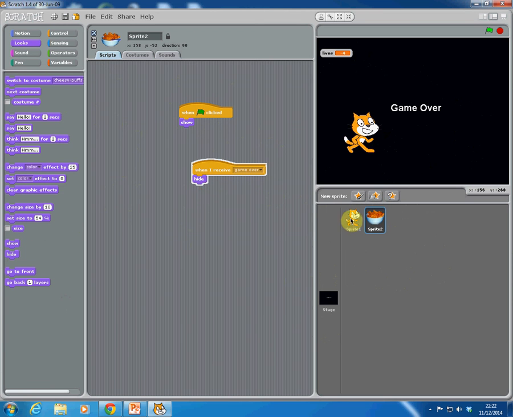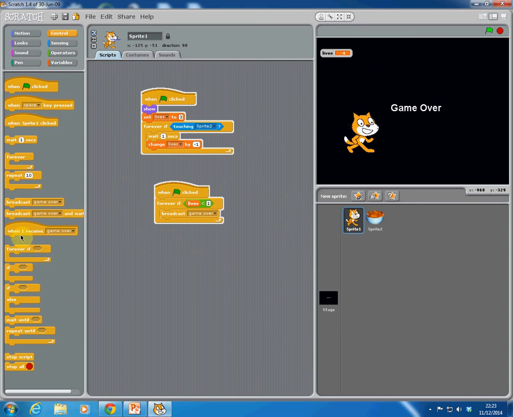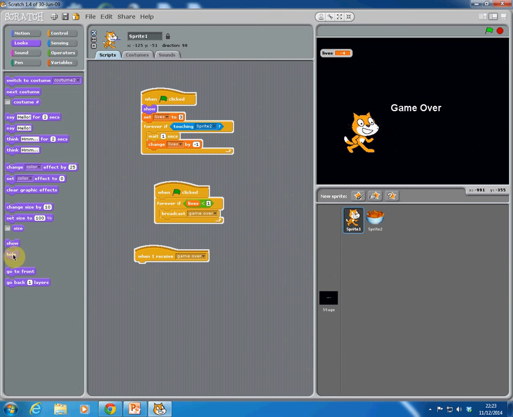We now do the same for Scratch the Cat. So when the green flag is clicked, we've got show, and we've got there broadcast game over. So we can do one of two things. We can either say when I receive game over, hide, or we could have even popped hide in here, because that would basically hide Scratch the Cat once the lives reach less than 1. So we could have done it either way. Let's go this way first.